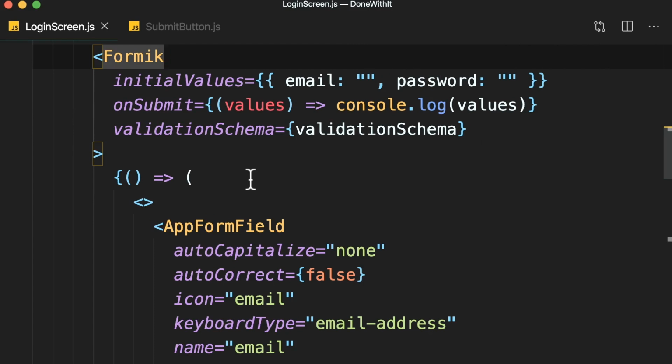The next thing we want to improve here is this weird syntax. I don't like the fact that every time we use Formik, we have to pass a function, and then we have to wrap our components with a fragment. This is ugly and unnecessary. Wouldn't that be nicer if we could use this component directly as a child of Formik? That's what I'm going to show you in this lesson.